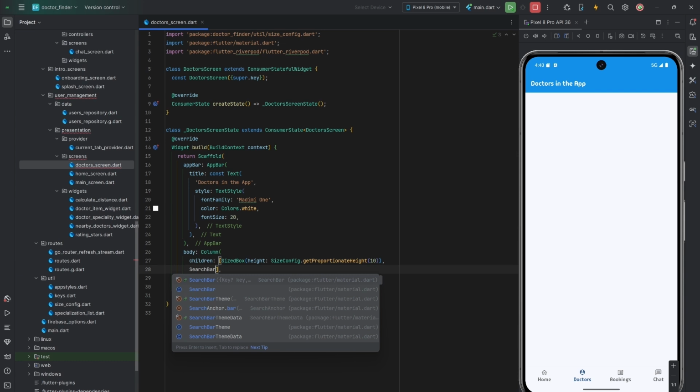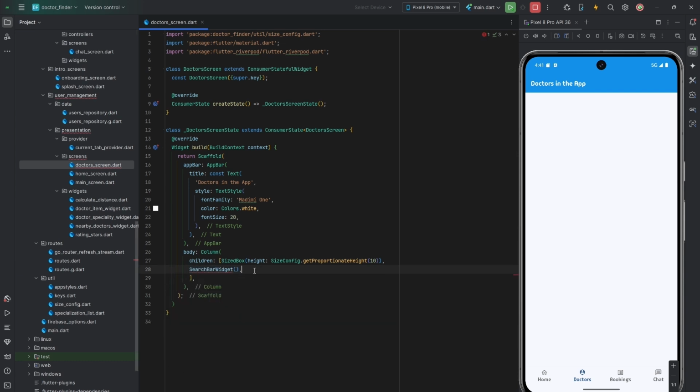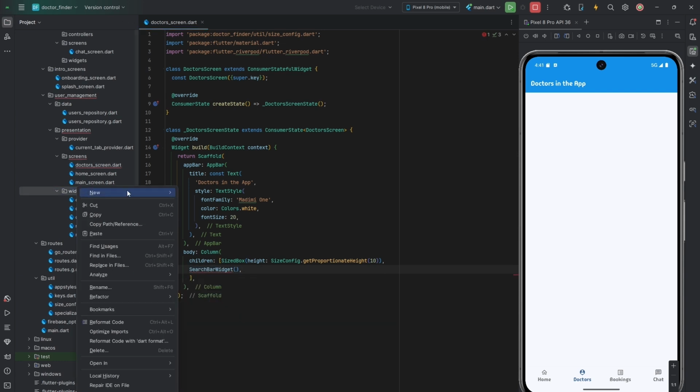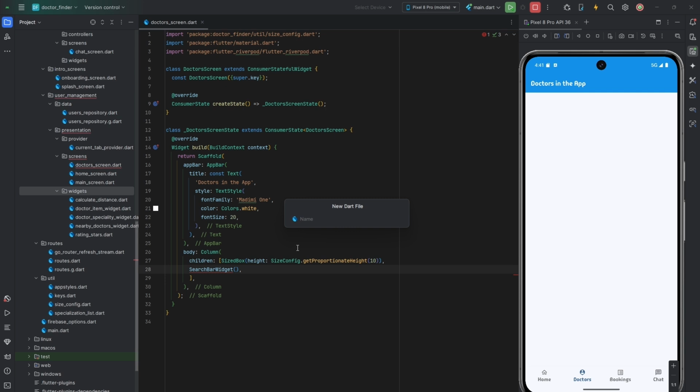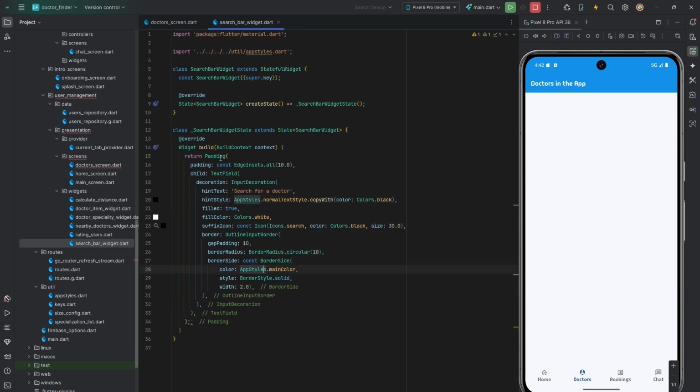The search bar widget, we're going to create it inside of this widget. So I'm going to come here to widgets and call this search bar widget. It has a padding of 10 in all directions. It has an input decoration with a hint text that says search a doctor, and a hint style. It also has an outline border with a gap padding of 10, a border radius, and a border side.